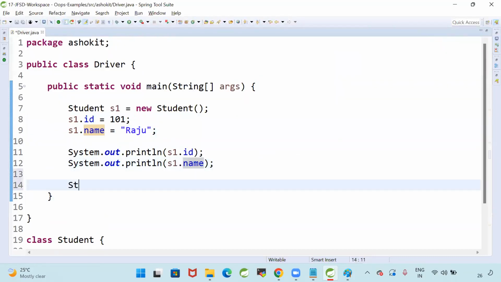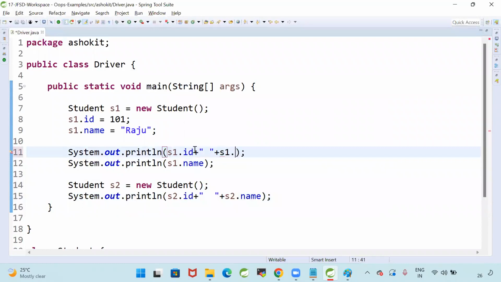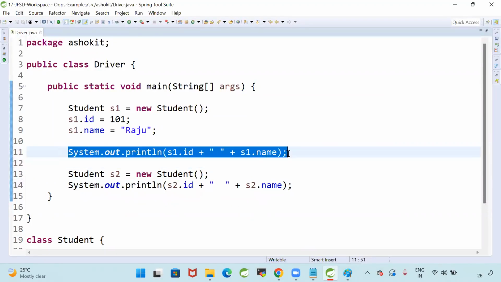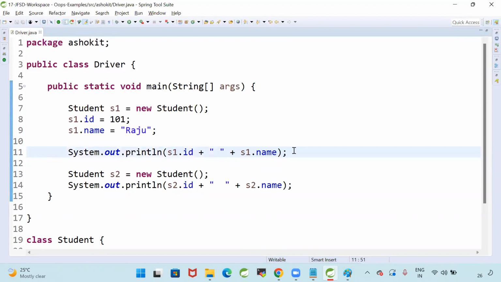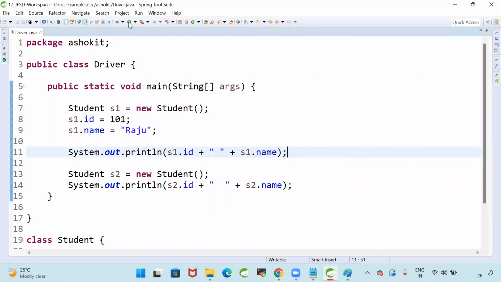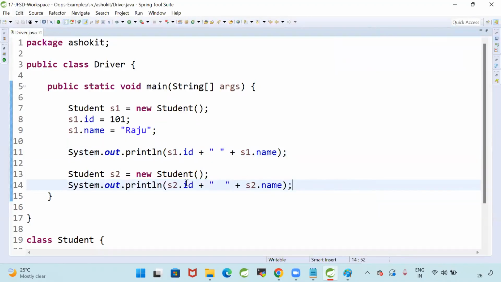For example, I will do it like this. Student s2 is equal to new Student. System.out.println of s2.id plus s2.name. Here also s1.id plus s1.name. Now, can you tell me what output I am going to get here? Line number 11: 101 and Raju. Line number 14: 0 and null. Why am I getting 0 and null?